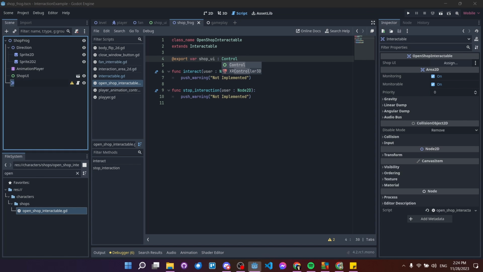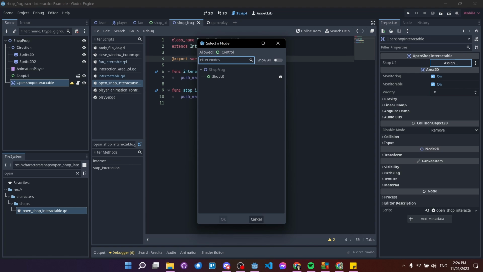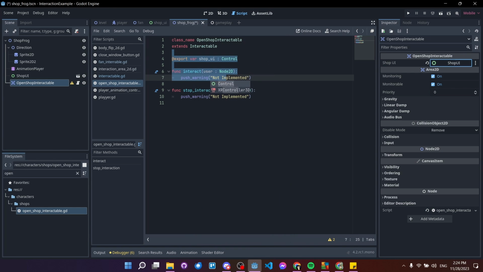If we click on Interactable, which I'll rename now because it's an open shop interactable, so we'll call it OpenShopInteractable, matching the class name. Then we can assign the shop UI. So I hit assign and we hit shop UI. So when the user interacts with the shop, we're going to open the shop.